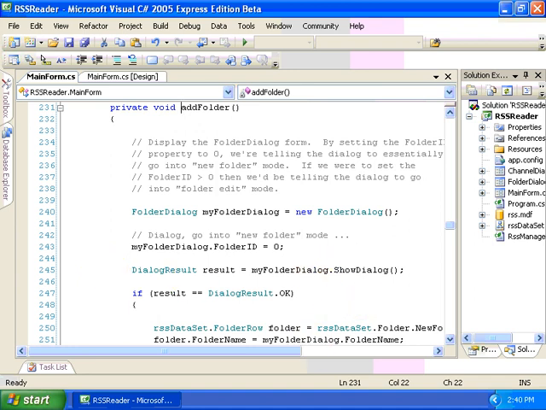Okay, so up to this point, we really haven't talked about the strategy that we're using for our dialogs, and the strategy is this. We're going to key off of the folder ID. If the folder ID is 0, then we're telling the dialog that we want to create a new folder, or new channel when we're working with the channel dialog. If the folder ID is greater than 0, then we're going to be editing an existing folder or channel, as the case might be.